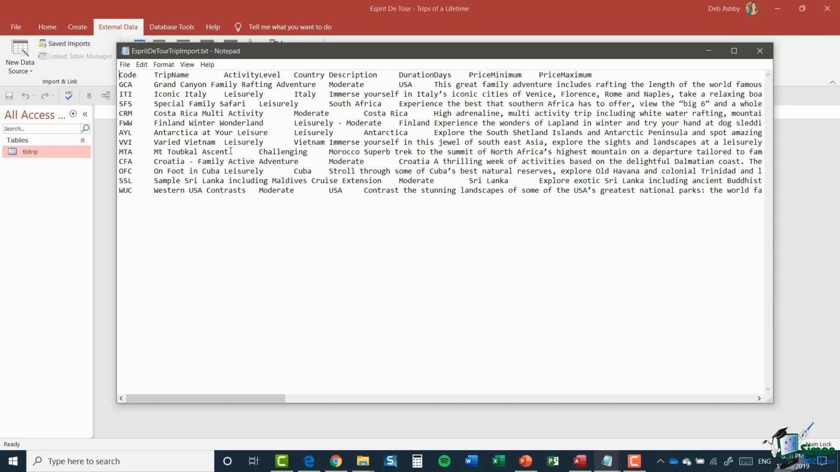And this is exactly the same as the Excel file that we just saw, but it's a little bit harder to read. As you can see, we don't have the nice Excel grid structure dividing up these different fields. I can see fairly clearly that we have the code listed in this first column. We then have trip name, activity level, and everything starts to get a little bit bunched up, making it quite difficult to read.